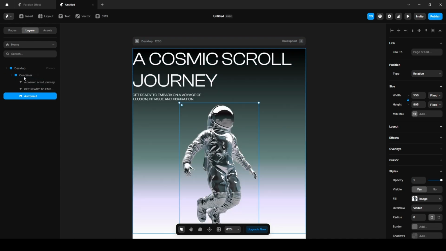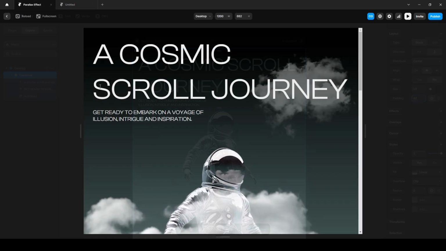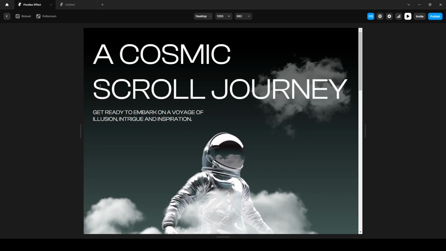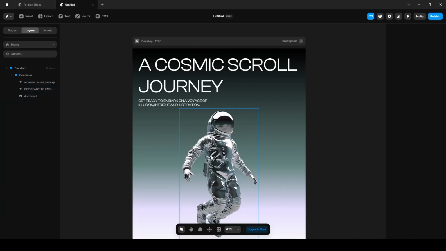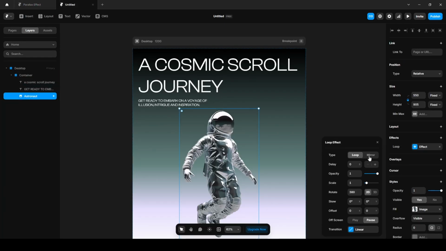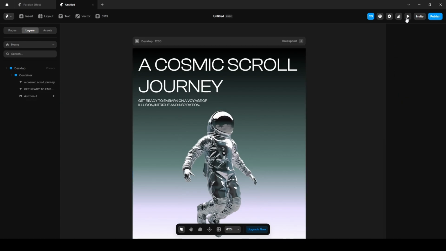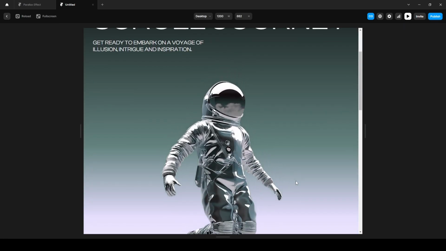container, click here, add some padding, 40 pixels, perfect. As you can see, the image is constantly moving, so we need to add a loop effect. Click this image, effects, loop, type mirror, remove the rotation to 0 and set the Y offset 100. Now let's give it a preview. Yes, it's working.